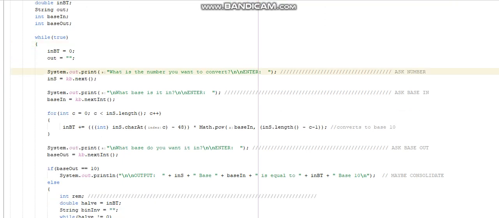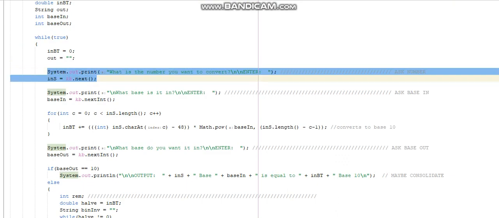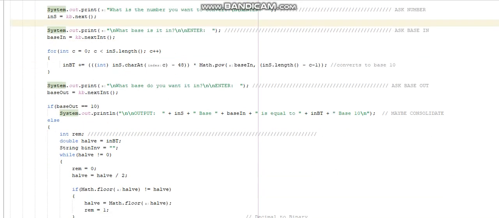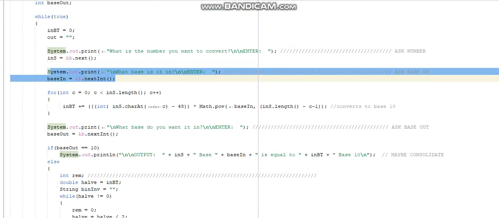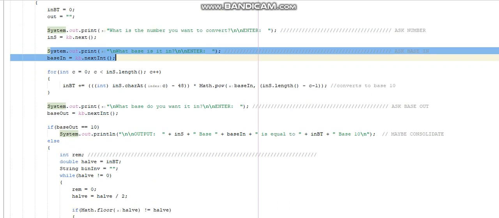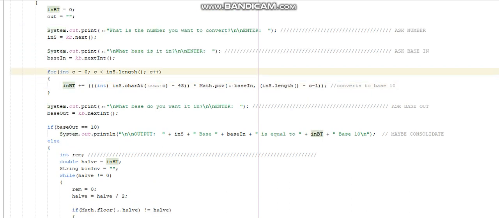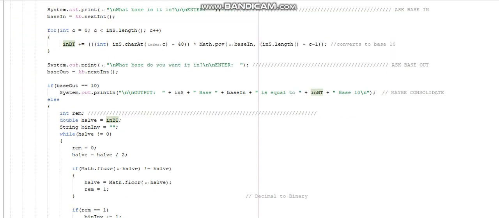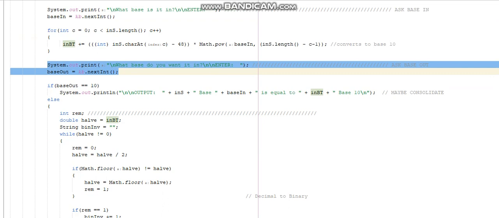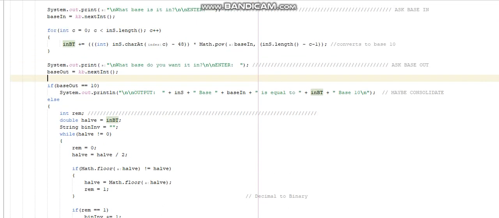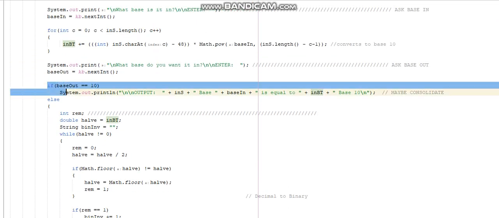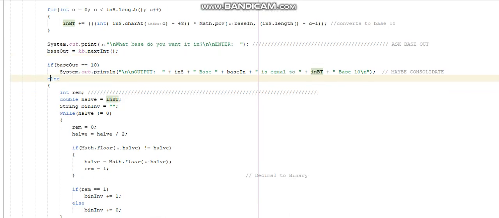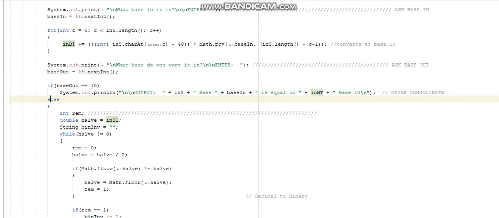It asks for all the information that we need from the user: what number they want to convert, what base they're giving you, and then this converts it to base 10 right away because we're going to need that later. And then we also ask what base they want it in. Since we have it in base 10, we check if they want it in base 10, then we'll just output that right now, and it'll skip over all this other code that we have for the other bases.